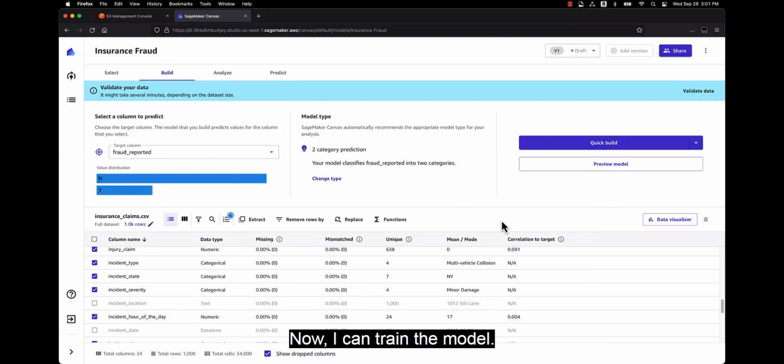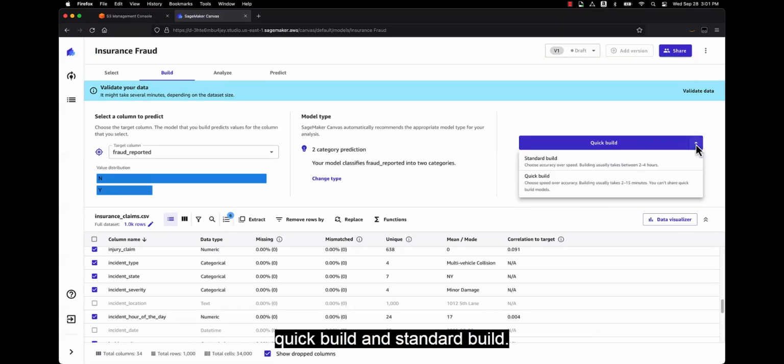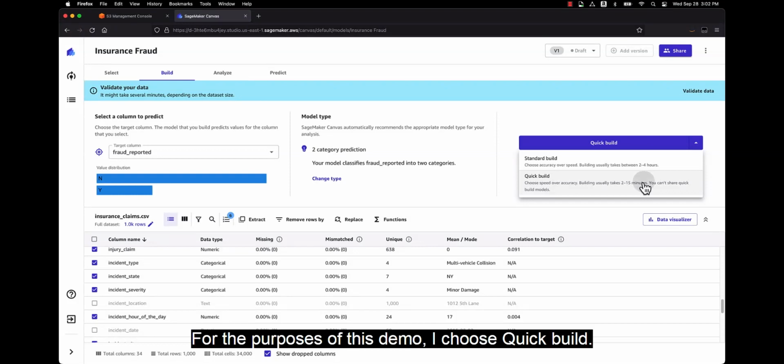Now I can train the model. SageMaker Canvas offers two methods for training, Quick Build and Standard Build. Quick Build usually takes 2 to 15 minutes, whereas Standard Build usually takes 2 to 4 hours and generally results in higher accuracy. Quick Build trains fewer combinations of models and hyperparameters to prioritize speed. This is especially applicable in cases like this demo, where my goal is to quickly develop a prototype model for my use case. For the purposes of this demo, I choose Quick Build.